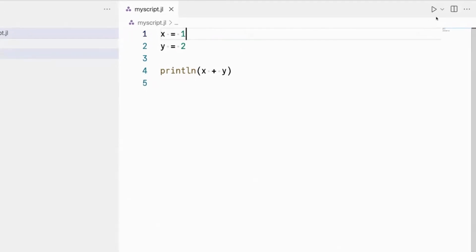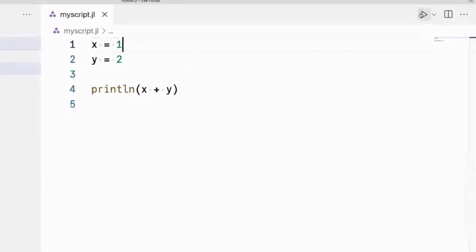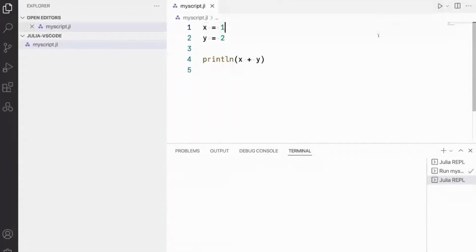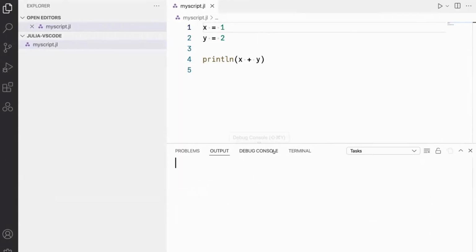You can also click this little play button in the top right-hand corner, and that will do the same thing. It'll open up the terminal, and here I see the output 3. The previous time you didn't end up in the REPL. Now I see the REPL. The last time it did it in the output tab. This time it actually shows up with the REPL here.